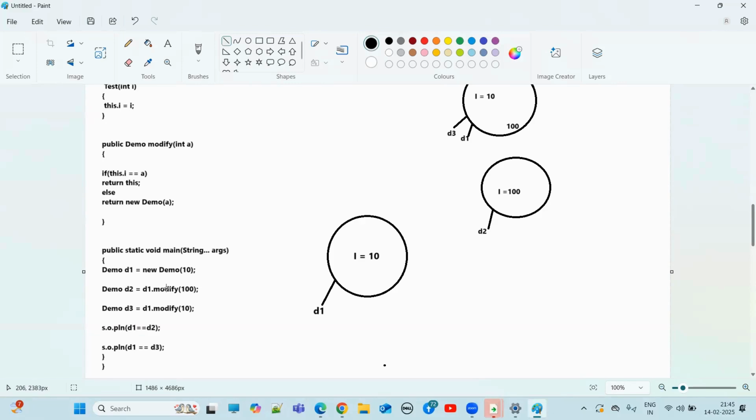So now d1 will become the current class object. Now this.i means what? The current class object's i value, which is 10. 10 double equal to a. What is a holding now? 100. Now 10 == 100, true or false? False. So when it is false, then it will come to the else block.